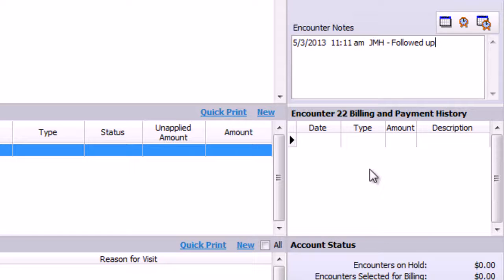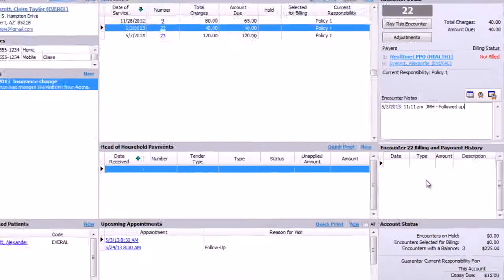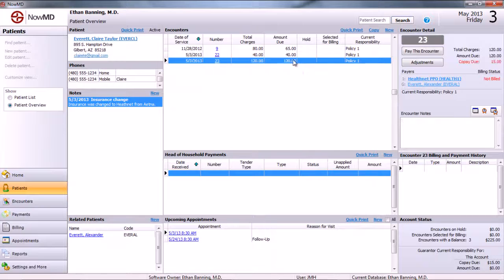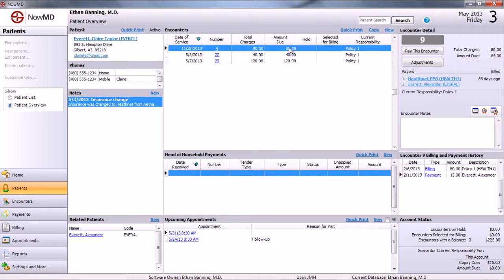In this area, you can see the billing and payment history, so you can see any payment that's been applied to the encounter and every time the encounter has been billed. And that encounter detail panel changes each time we click a new encounter.